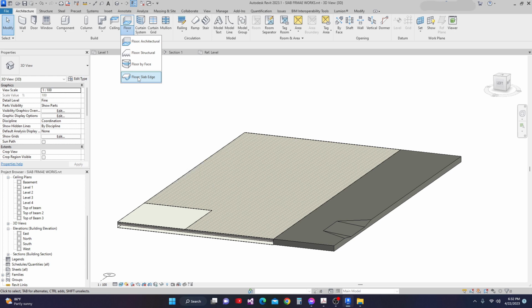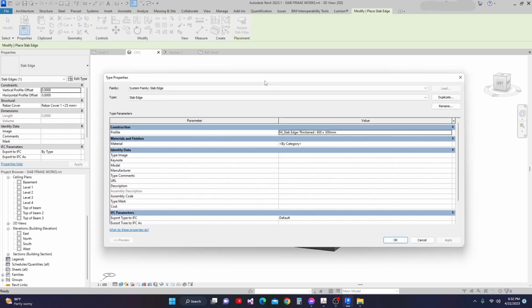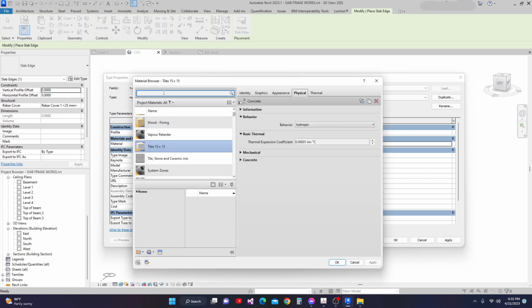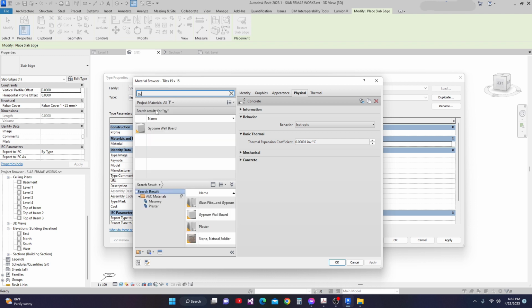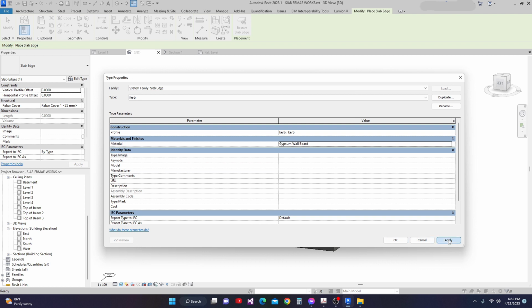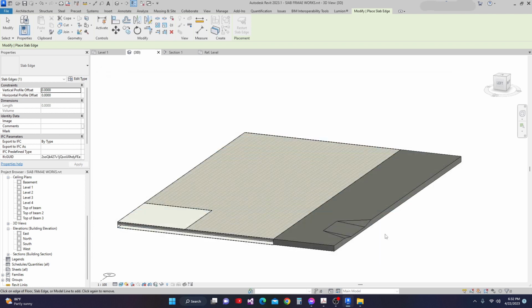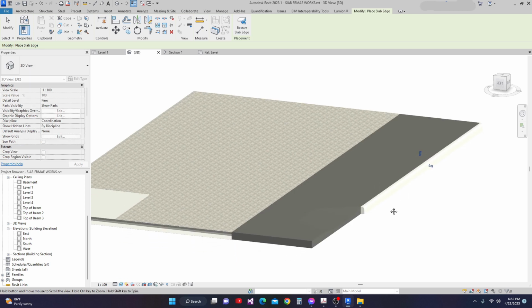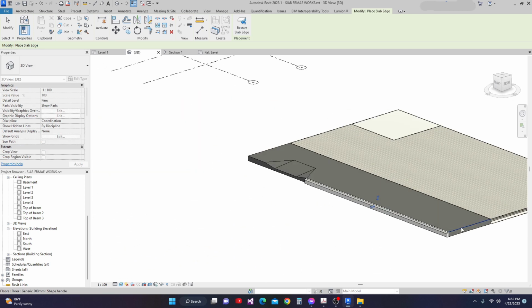Just select this floor slab edge, and then go to edit type, and then you need to duplicate, and we will name this one curve, and then in curve we'll place this curve profile, and then we can assign a material also. I'm going to assign maybe white, maybe just type gypsum because gypsum is white, gypsum board, then okay, apply, then okay, and then we can select this edge. See, we have this edge.